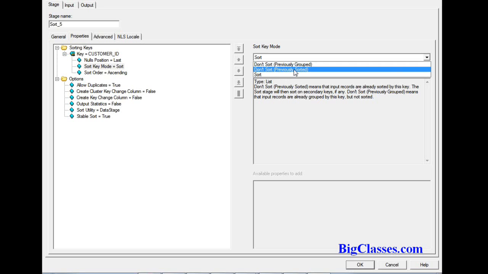Don't sort previously sorted, or don't sort previously grouped, also. For example, already my data is grouped based on state name. All the employees belonging to Andhra Pradesh are made one group, all the employees belonging to Karnataka are made one group, and all the employees belonging to, for example, Tamil Nadu, I want to make as one group, right?